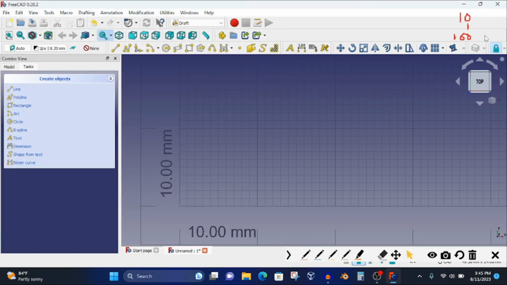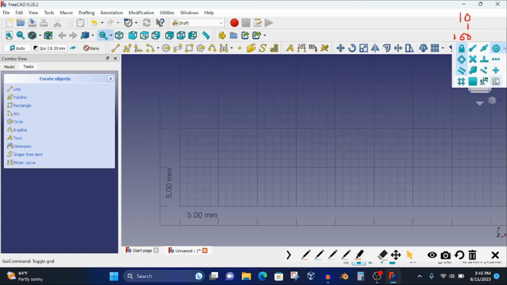Hit OK. Now, let me go back to right here. Toggle it off, toggle it on. And we see it's 5. So from here to here, if I'm looking at my graph, it's going to be 5 centimeters for all of them. 5 centimeters between here. So that's what that one did.